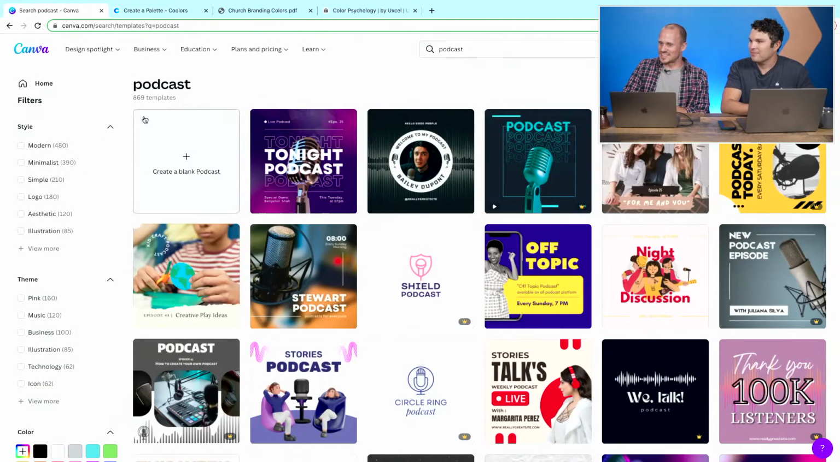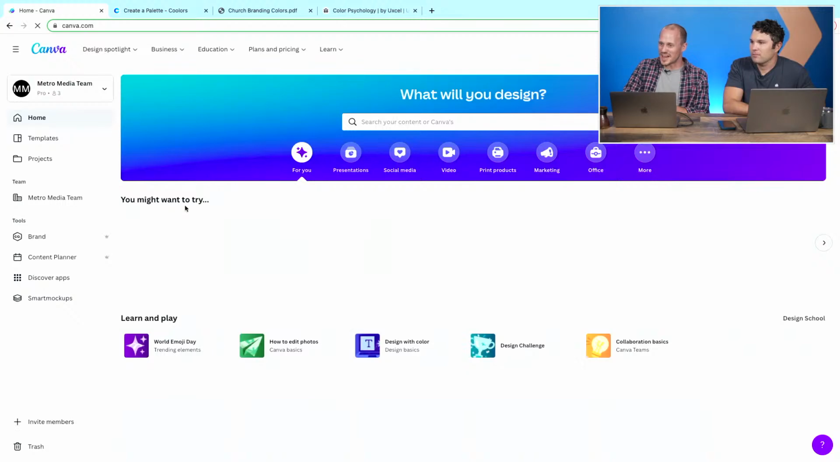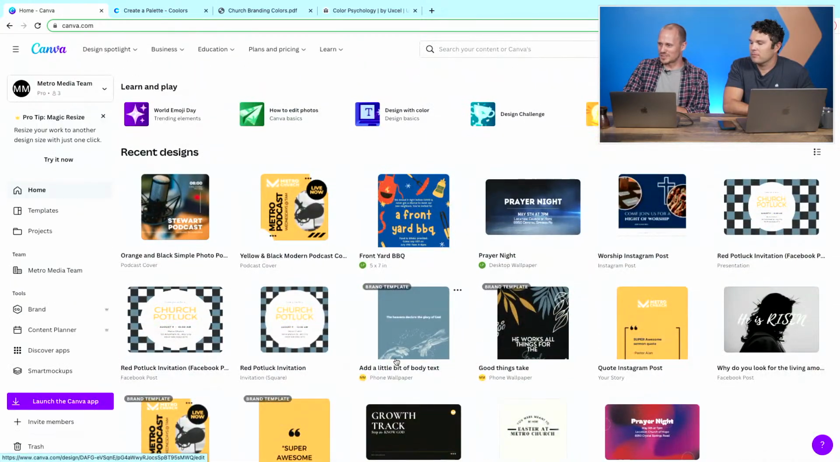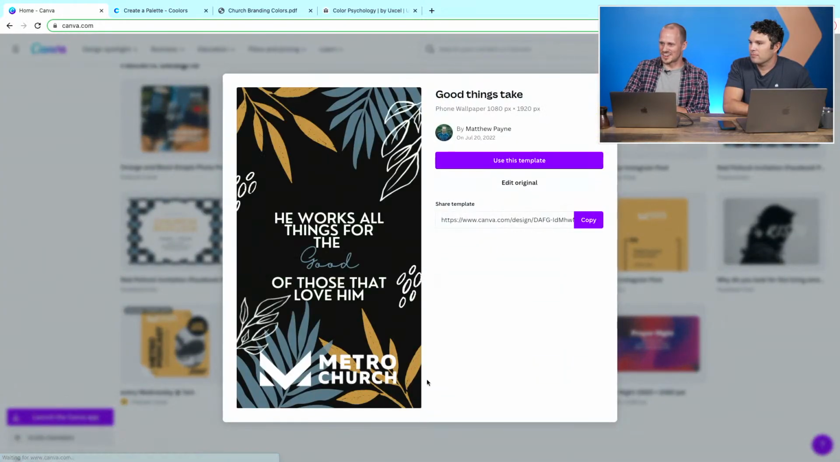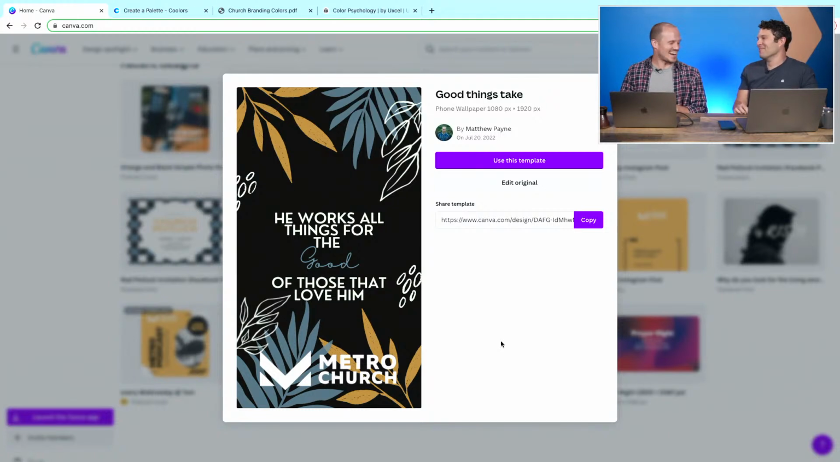I actually created some smartphone backgrounds while we were just hanging out, waiting for this to start. Look at that. I made that. So that's like a branded smartphone background for your church people to download onto their phone? Yeah, I did that in less than 5 minutes. And again, it's branded Metro Church. It's got a really cool verse. These leaves and branches were already there, but I changed them to our color. So it's all matching our church's branding.